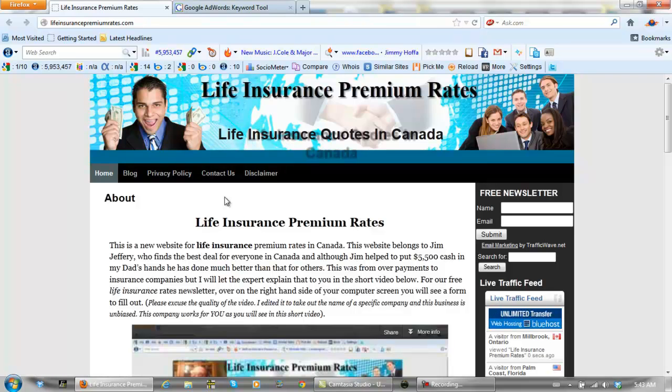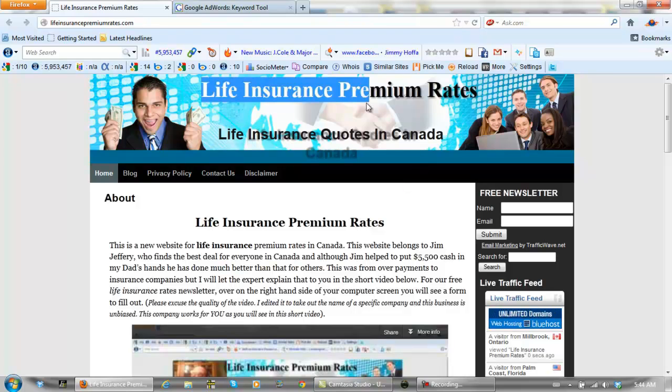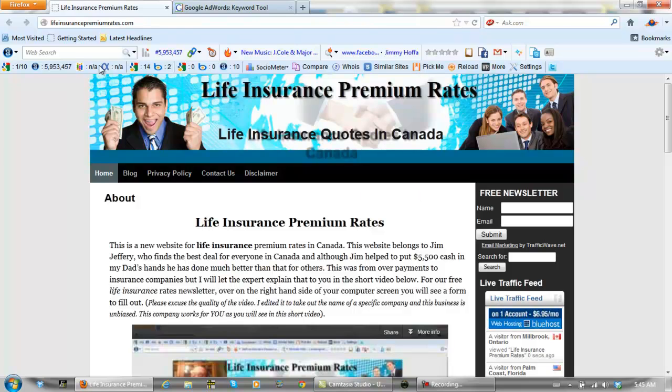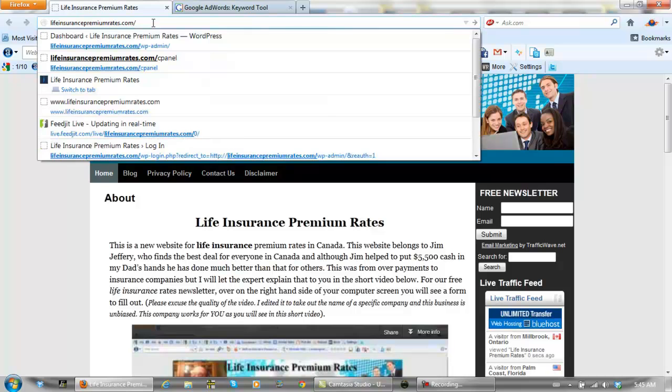Now when people come to this website, and when the search engine spiders come to this website, they know that this website is about one thing: life insurance premium rates. And the focus of this website is Canada. So what we need to do is add a couple of tabs that are very closely related to life insurance premium rates or life insurance quotes in Canada. So let's log into our website, and how we do that, of course, wp-admin.